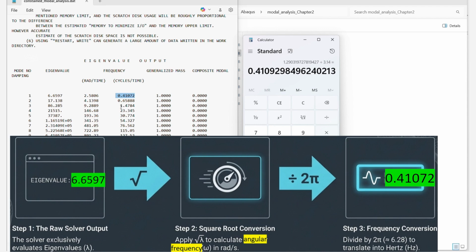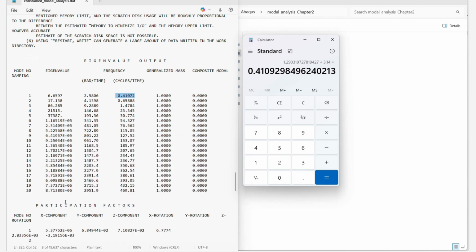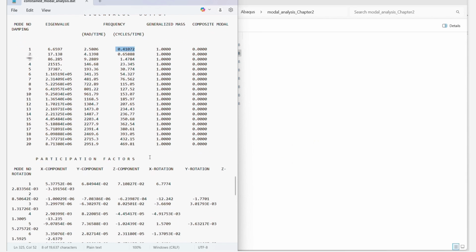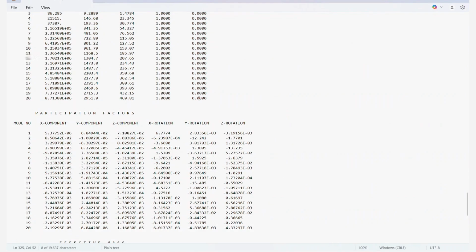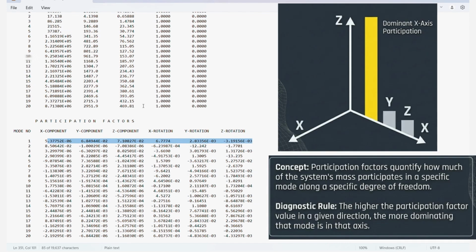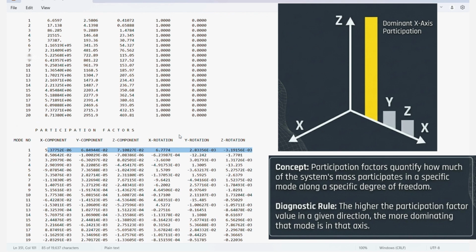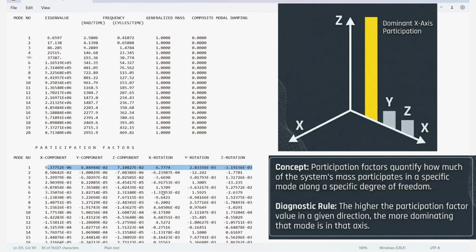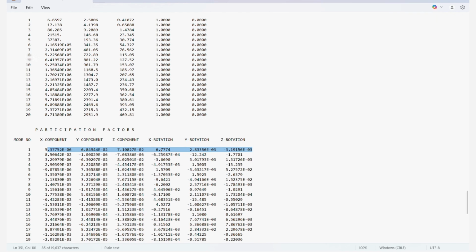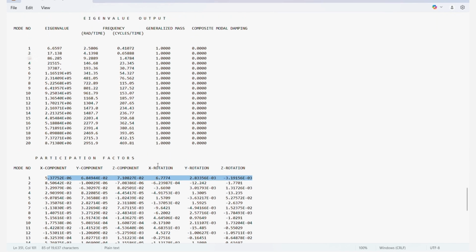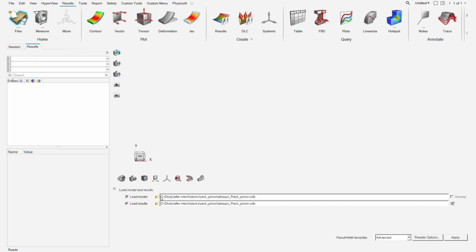So this is the same for every one of these 20 modes. And the participation factor, if you see this one, this is nothing but how your modes are going to participate. The more the value, the more dominating that mode is going to be in that direction. So we can see that the first mode is going to dominate in the rotation of X. We will just check this in HyperView.